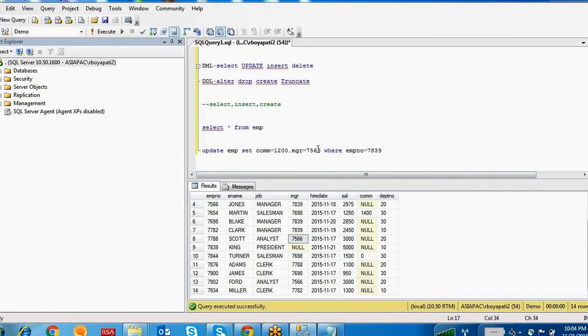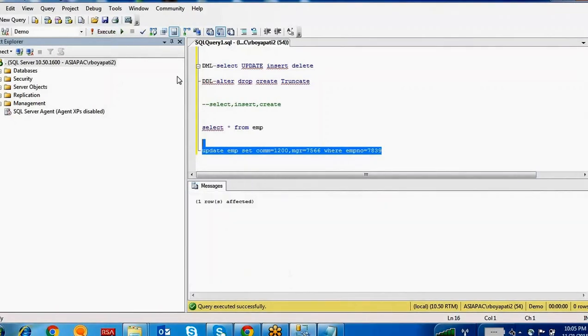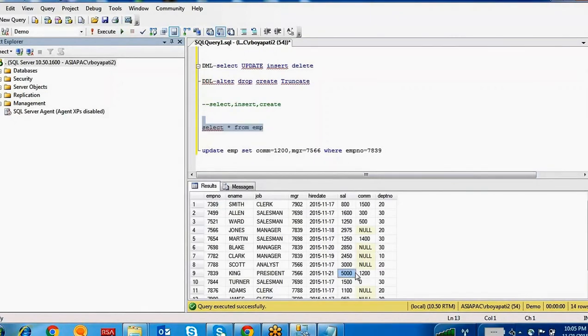So this manager ID I'm going to update. In this way, if you want to update more than one column, you just put commas and add the columns. Now I'm going to update this. Execute. You want to see the data: which one have we updated? 7839. The manager number is updated and the commission is updated.